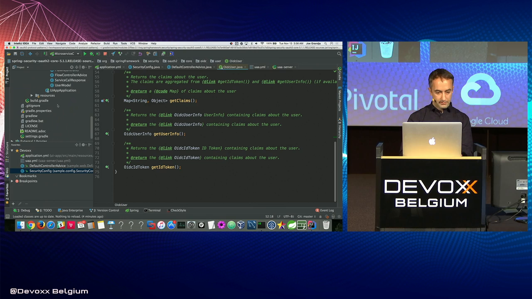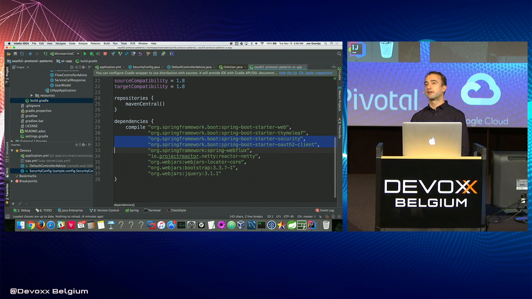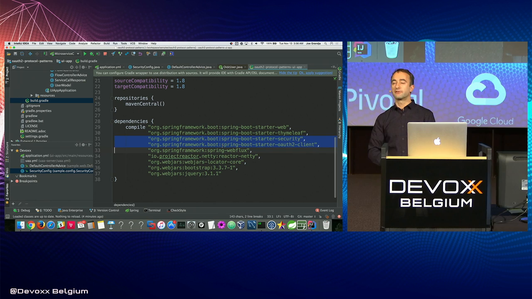So we'll go to the build.gradle. Right here is basically the Spring Boot Starter Security and then the OAuth 2 client. Right, that's it. Those are the only two. And obviously your standard starter web, and I'm using Thymeleaf in this application.